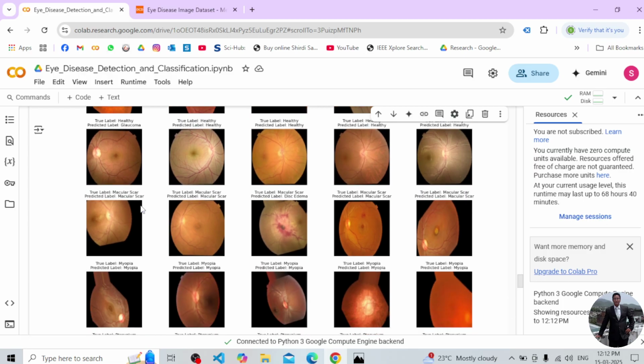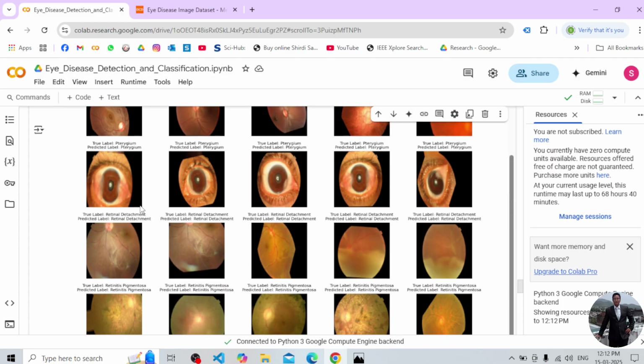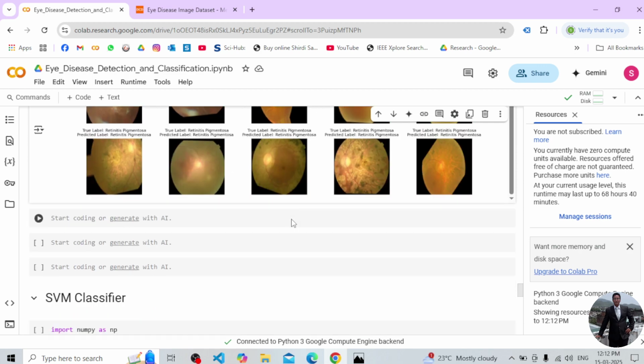But as previously said, if you update the hyperparameters, if you increase your data samples, use some regularization and make your model deeper, you may achieve better accuracy. But still this accuracy is awesome. You can see the results.